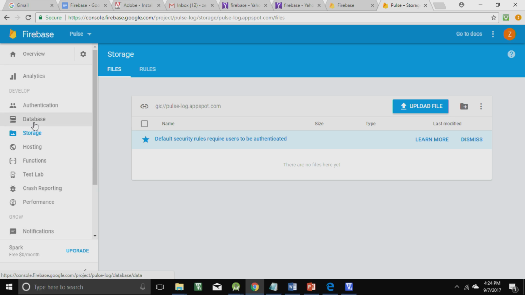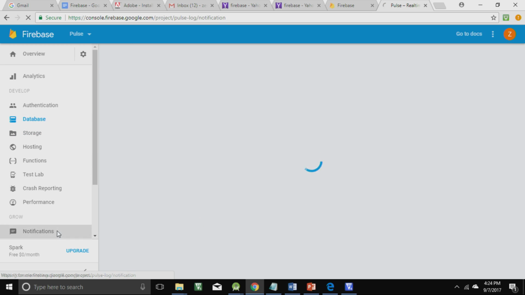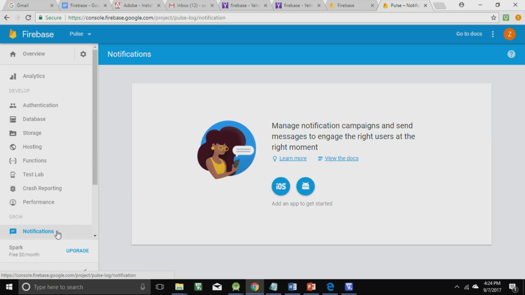So let us click on notifications once. So what exactly shows up there? Manage notification campaigns and send messages to engage the right users at the right moment. Very important, interesting things can happen once data is acquired. You can either do it for Apple handphones or for Android based development systems, and use this server side for notifications. Please note at the left corner you see, I think you should go a little to the left because I do not see it coming there.